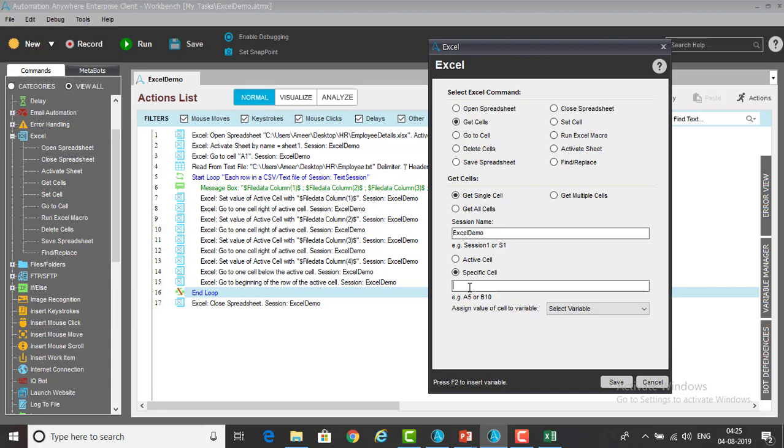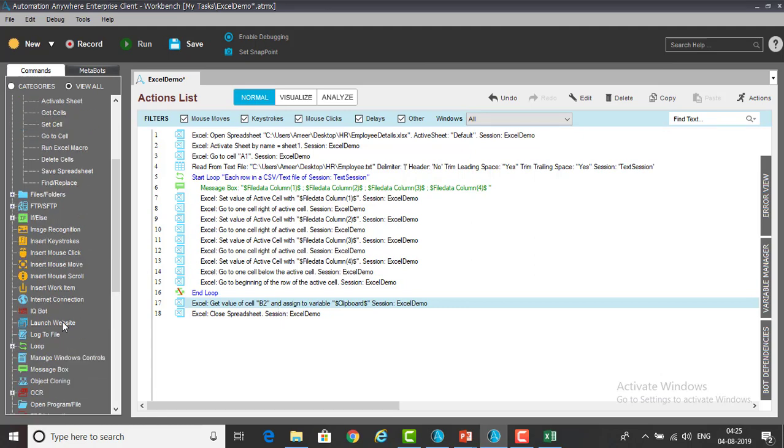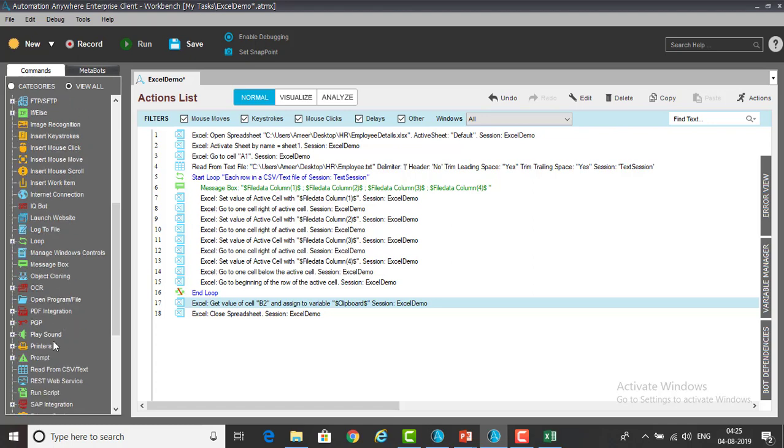Now I'm going to use the specific cell, that is column B and row 2. I'm using get single cell and saving it, assigning the value to a variable. I'm using the clipboard here to save the particular value. To show what value is in the clipboard for the particular cell B2, I'm going to use a message box here. Let me drag and drop it.